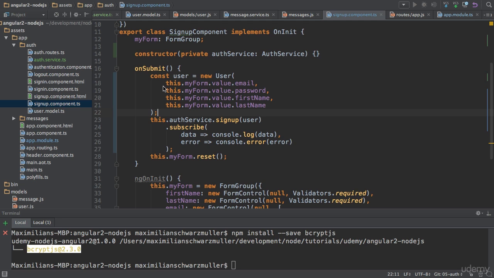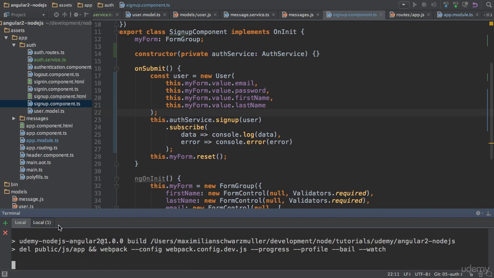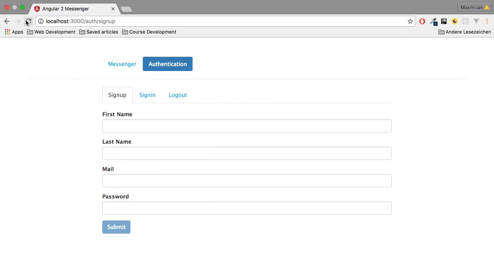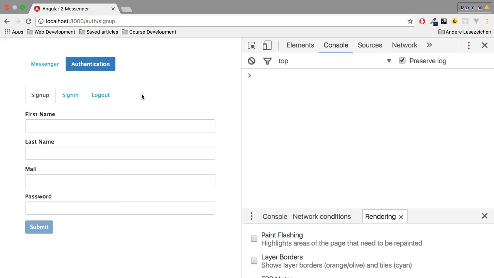So let's have a look at the running application and see if this works. I will rebuild this application by running npm run build again. Also, I will restart my server, my Node.js server, because I made some changes there. And with that set up, let's now head over to the application, reload this page and open up the console to see if this works or if we get any errors. And then I can basically fill this out with any data you want to put in there and hit submit.